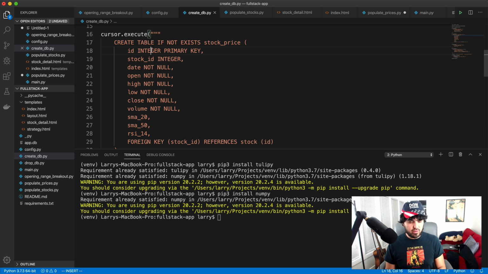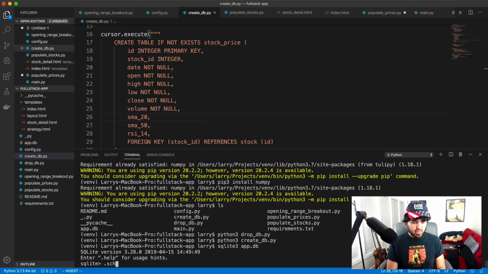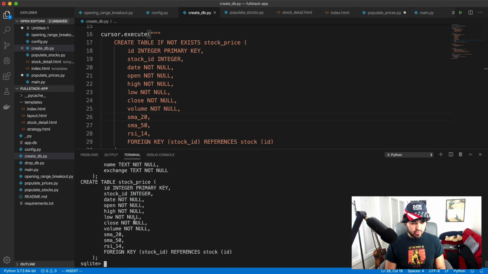Okay, and so what we can do is we can drop our database again, right? So we'll start from scratch, and then we can create the database again. Once we do that, we have this empty table, and I can verify it here. I type schema, and you'll see my stock price table has SMA 20, SMA 50, and RSI 14. All we need to do is insert them.